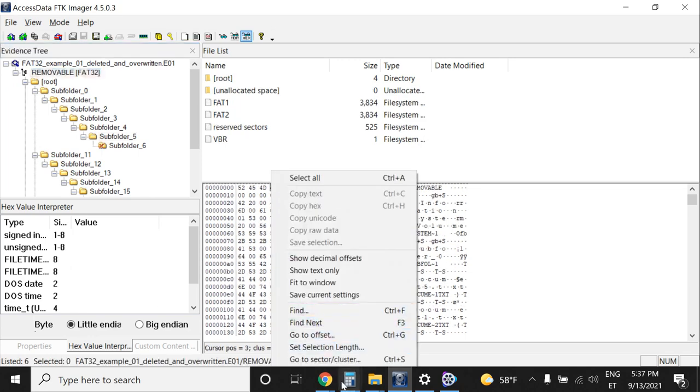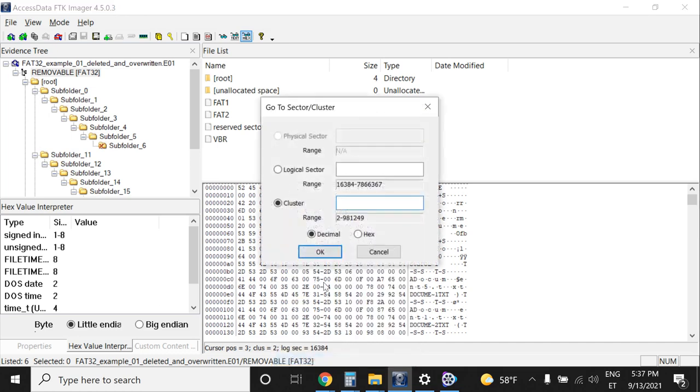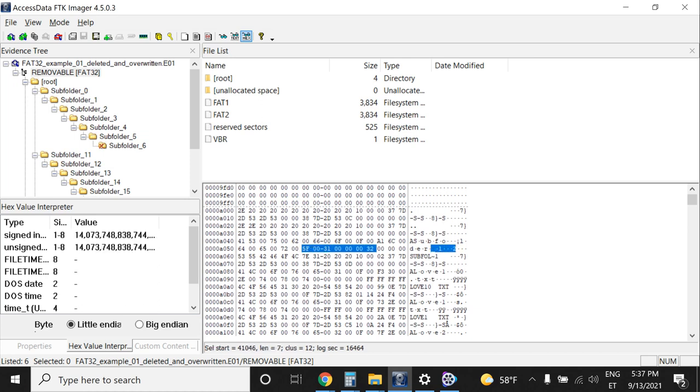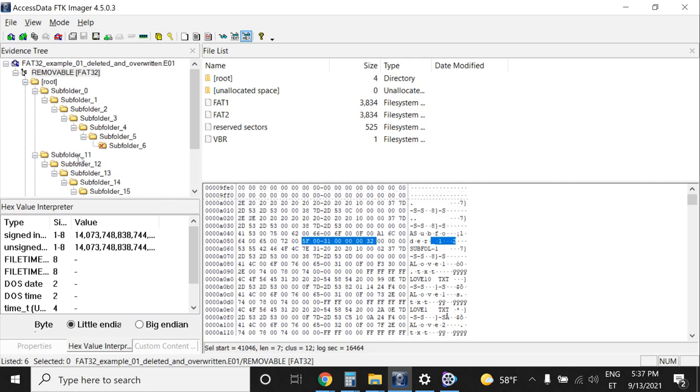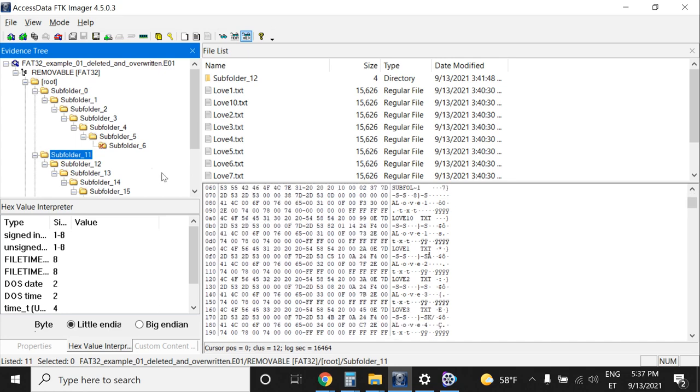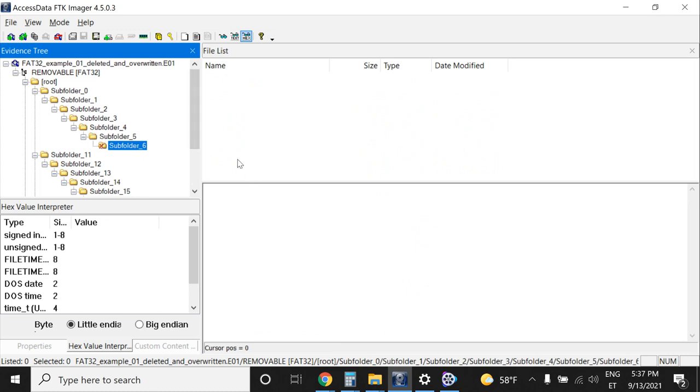Go to sector cluster 12, and now it has the contents of subfolder 11, which has another subfolder 12. So basically this is overwritten with this stuff, if I'm correct, meaning that all this information is also gone.